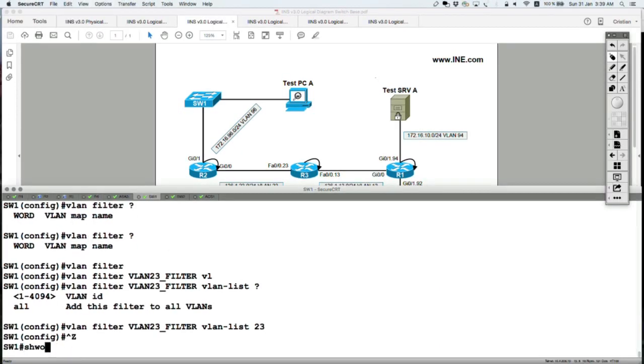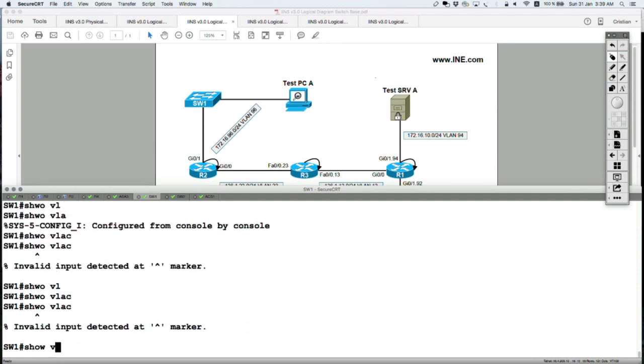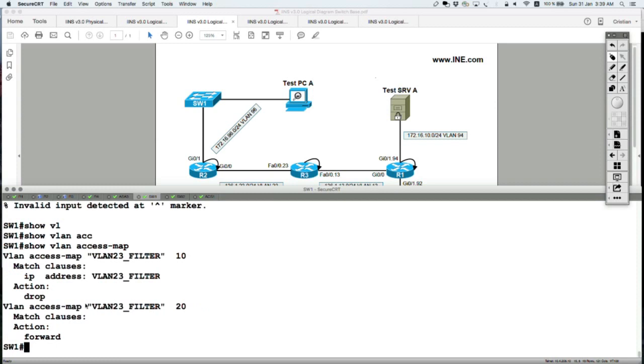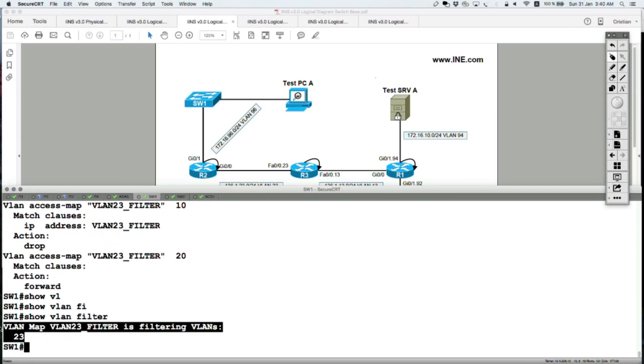So if you say show VLAN access map, that's your configuration. First sequence number of 10, match on that IP access list, drop the traffic. Second sequence number 20, match nothing, which means match all traffic for the traffic. Show VLAN filter to show you which VLAN access map is applied on which VLAN. Pretty much that's it. And now let's try and ping again.